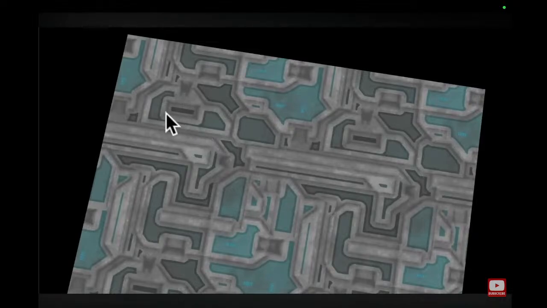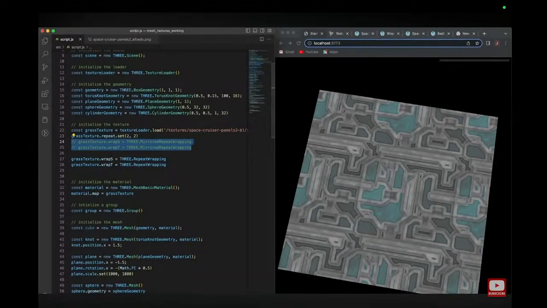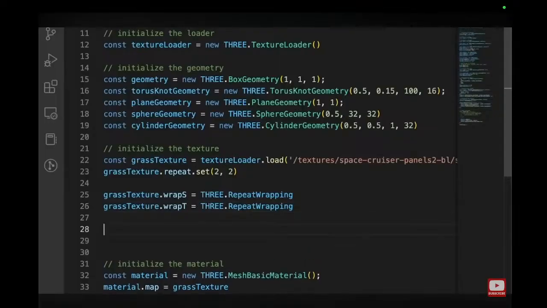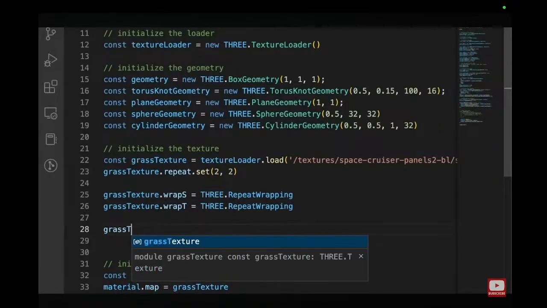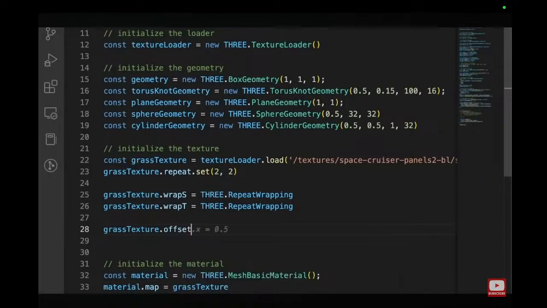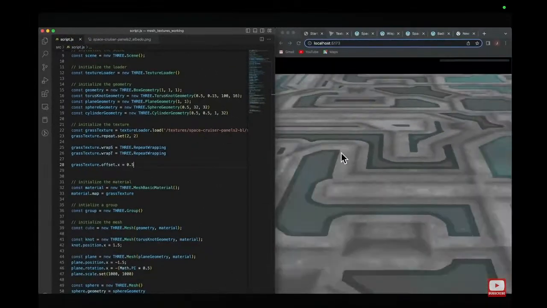And the way to do that is with an offset property, and that offset property lets you change the actual positioning of the texture within the material itself. So let's go ahead and set that up. I know it's still called grass texture, but this is going to be a short lesson, so we're going to keep it called grass texture even though we're working with the Space Cruiser material. I'm going to change the grass texture offset property, and that offset property is a Vector2, just like the repeat, so I can access the x property of it directly, and I'm going to set it to 0.5, and we're going to visualize the difference.